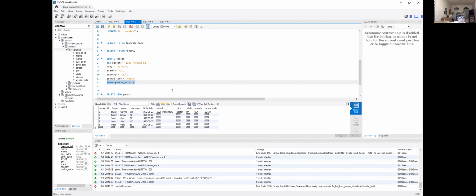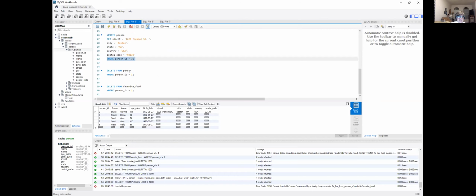it'll change everything. Delete from person, same thing. Delete from person where person ID was 1. If that's not there and you're not in safe mode and you just run this thing on its own, you're deleting everything in that table. So be careful with that. And with that, that's a good wrap up.